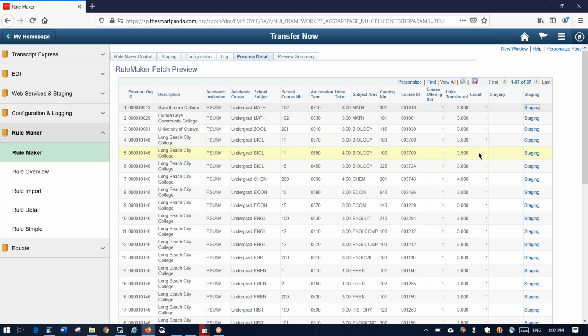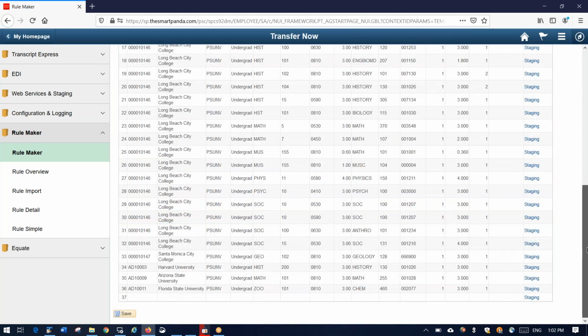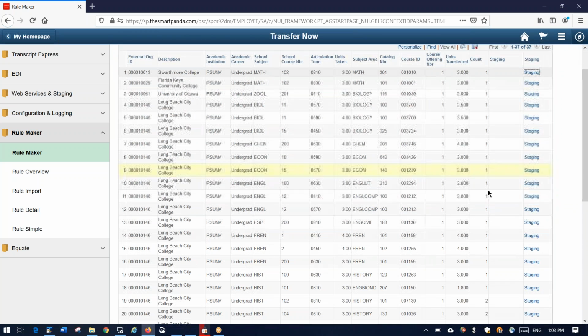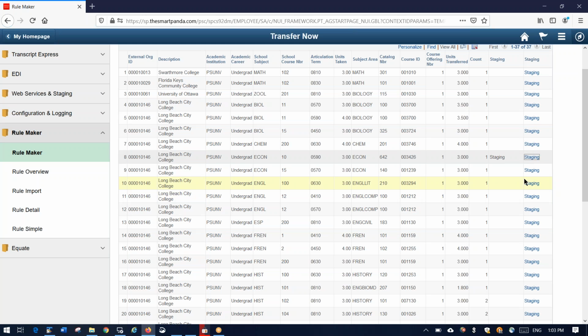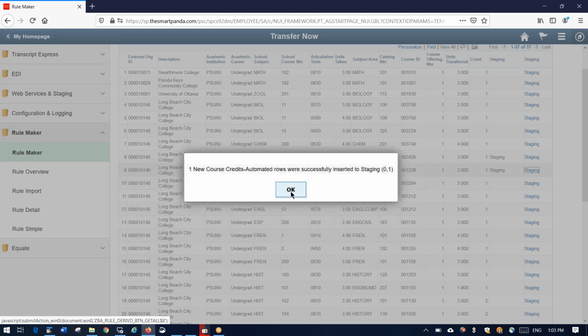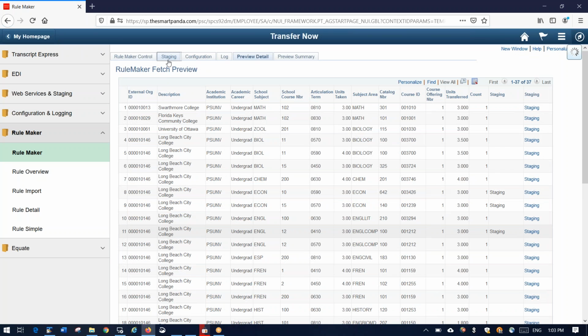So here's the count. Preview is a detailed view, so it's by school, by incoming course, by articulation term, and you're going to get a count. So again, this helps you see, you might want to focus on ones that have higher counts. Once you see something you like, just click staging here, and it's going to push these. This allows you to cherry pick or be surgical in your fetch so that you can pick just the rows, just the courses that you're interested in. It's going to push those into the staging table.